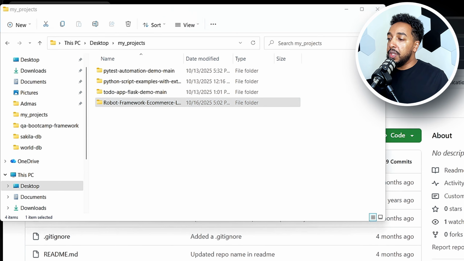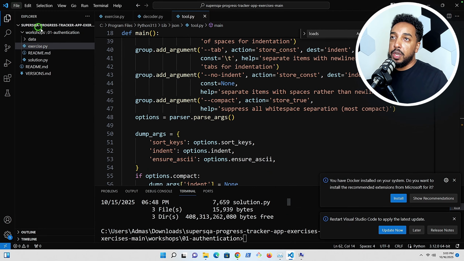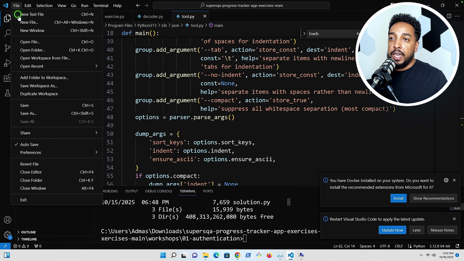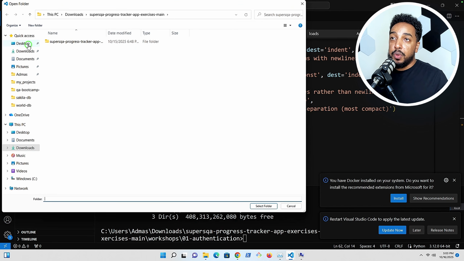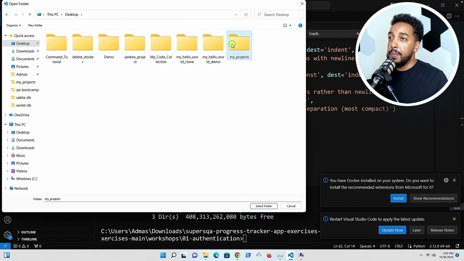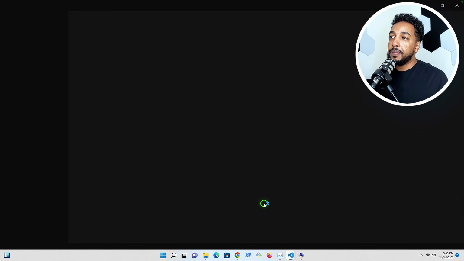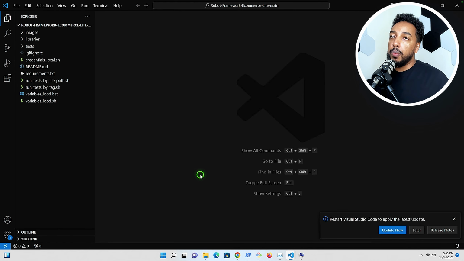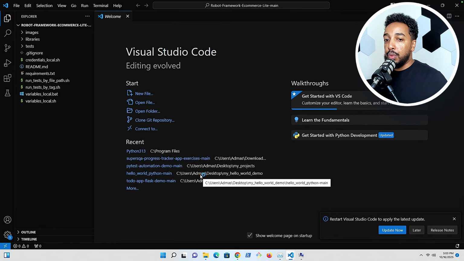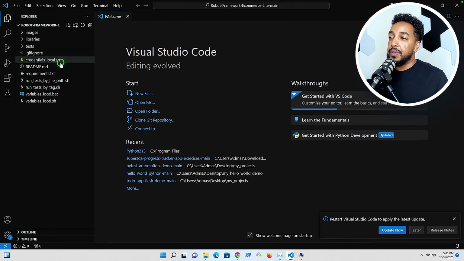So I'm going to go to VS Code and I'm going to open the project. Open VS Code. Doesn't matter what project you have open. Just go to File, go to Open Folder, and find that folder. So I'm going to go to Desktop, My Projects, and Robot Framework, and select Folder. Voila, it's going to open that folder as its own project, as its own window here in VS Code.